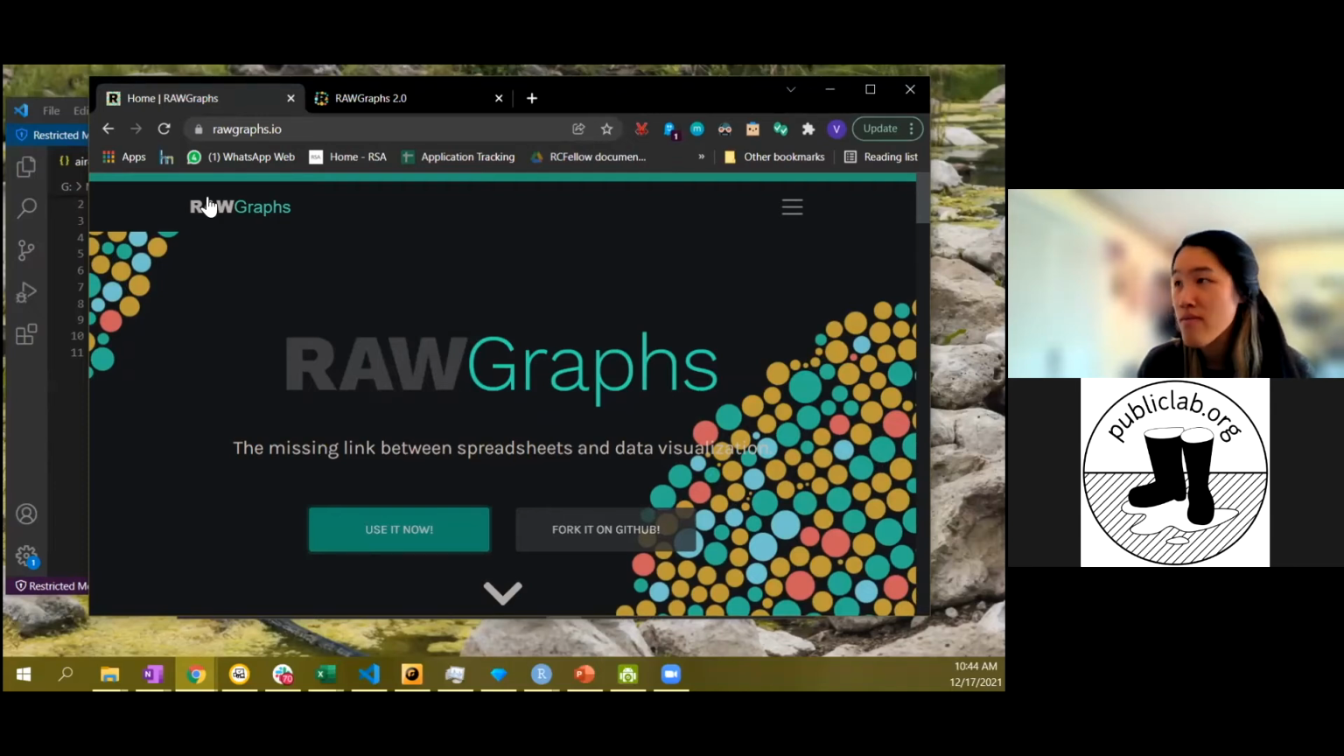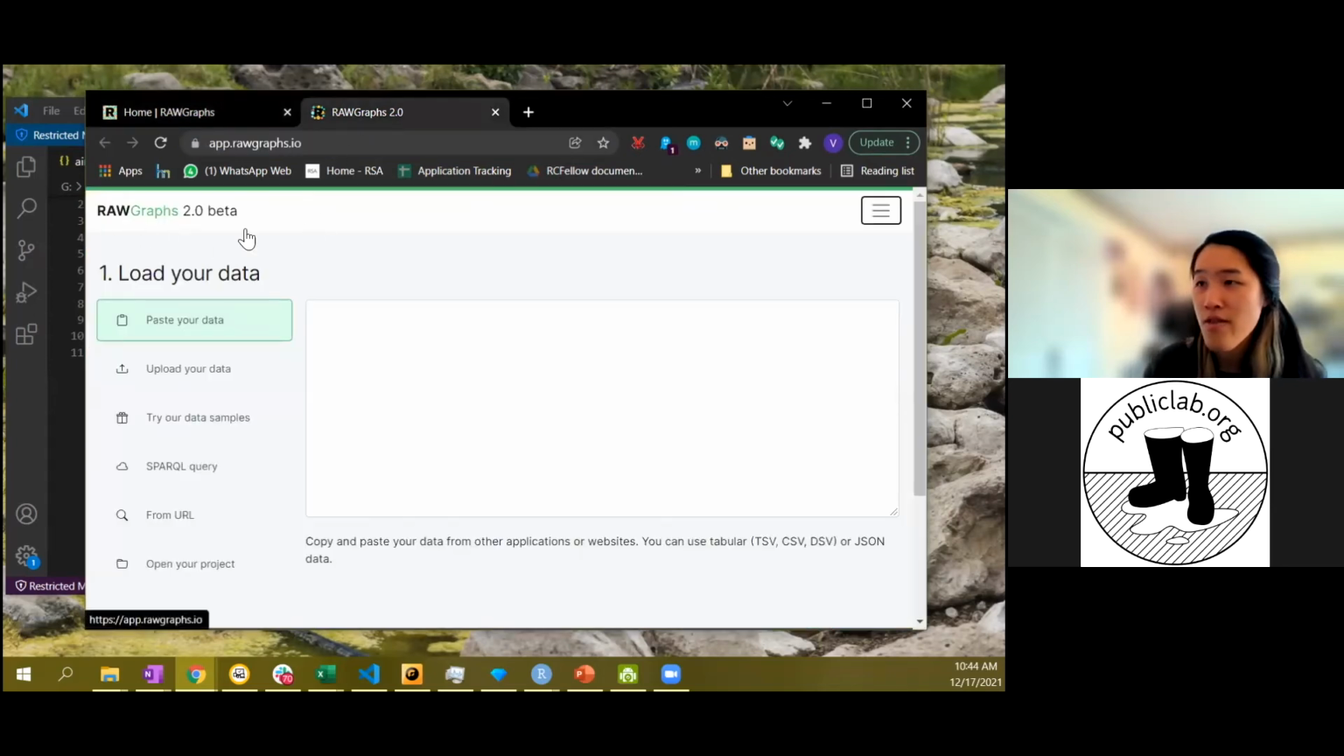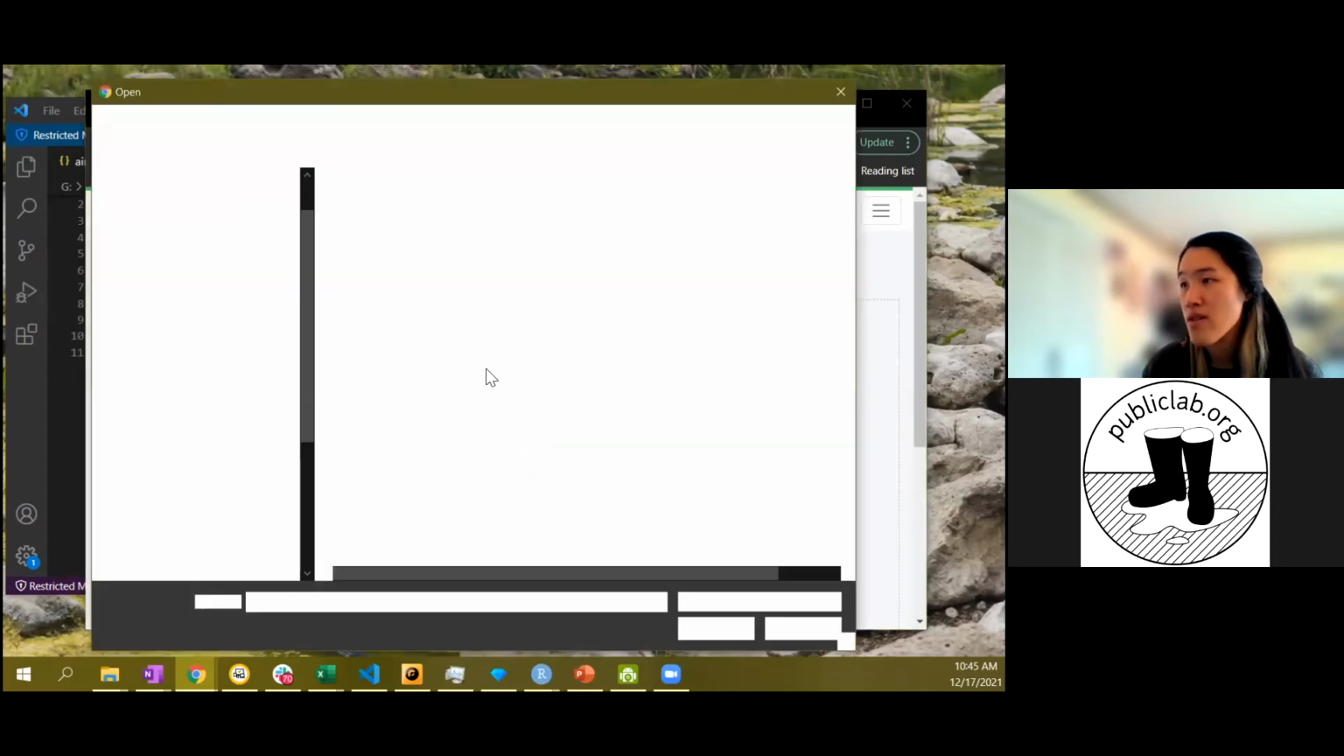So now that we have this table, we can graph it and do a quick demo of how we visualize this data. What I'm using here is RawGraphs. This is open source software that does simple graphing, and you can go use it now. It'll take you to this interface where you can load in your data. You can paste it in, or you can load in a file. So I'm going to do that.